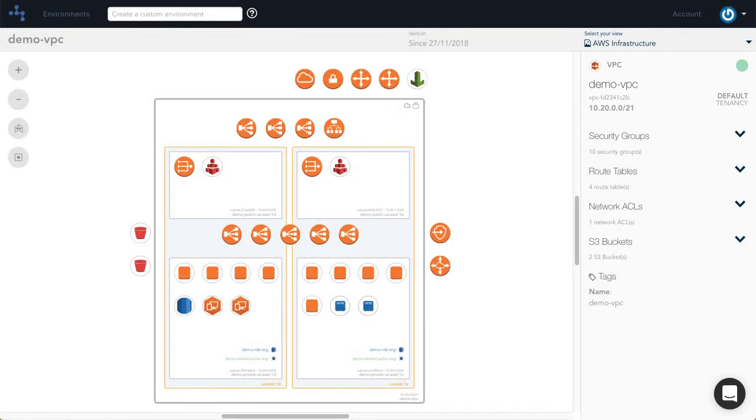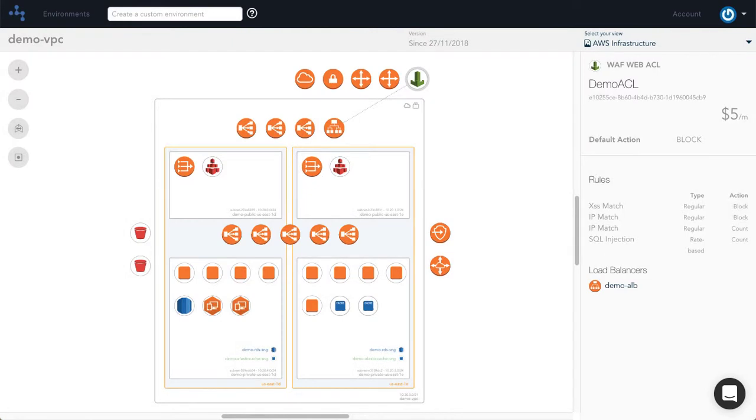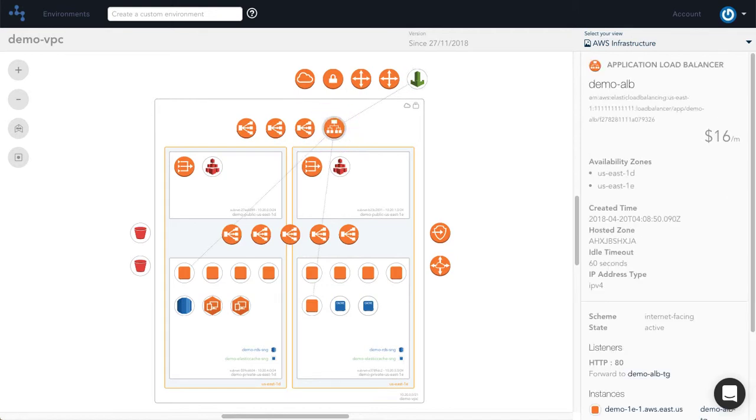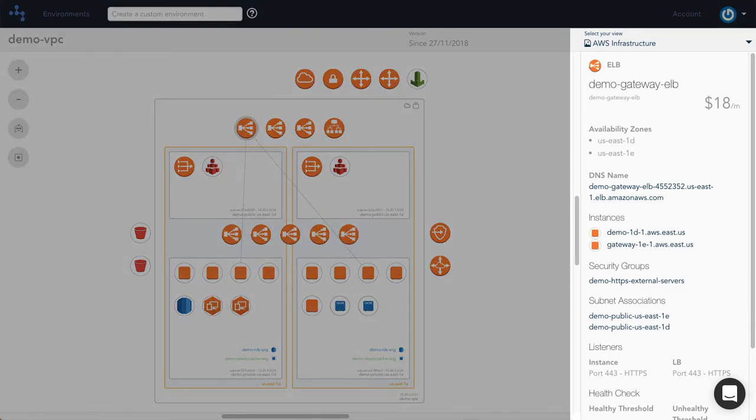At the top of this diagram, you'll see displayed the different types of gateways for this particular environment. You have an internet gateway, VPN, 2 customer gateways, and a web application firewall. On the right, you can view the attributes associated with these resources. Below these gateways, we have some load balancers. By actually clicking on the icons, it will show you the relationship between the connected resources. Again, on the right, you'll see associated details like the availability zone, DNS names, connected instances, security groups, and subnet associations.